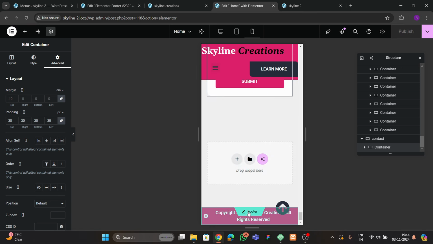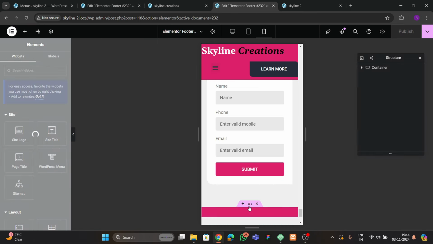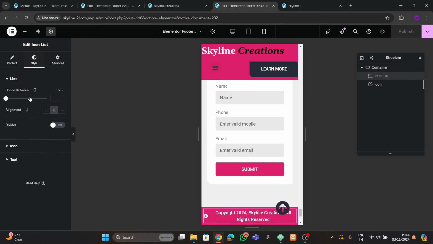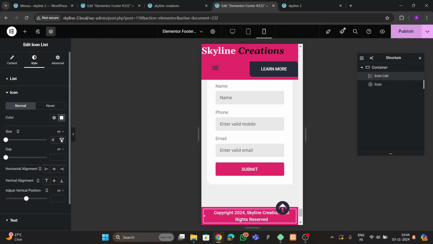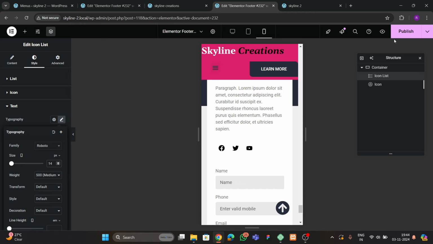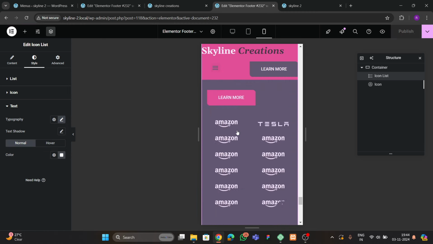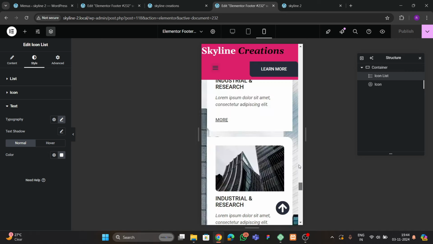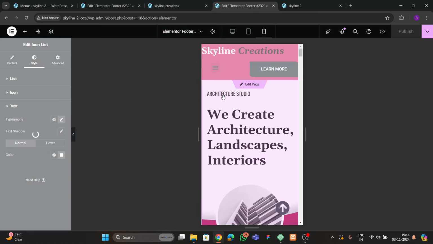Let's click on this footer now, and here we have to make this responsive. So now we can go to this, and here we can click on this icon. Let's increase the icon size to this, and also we can go to the text, and here we can increase and decrease the font size accordingly. Let's publish. Now let's go to the header, and in the header we're gonna make this responsive.